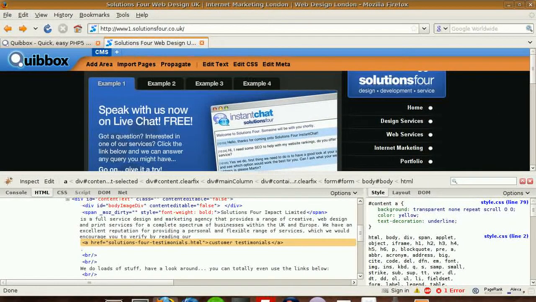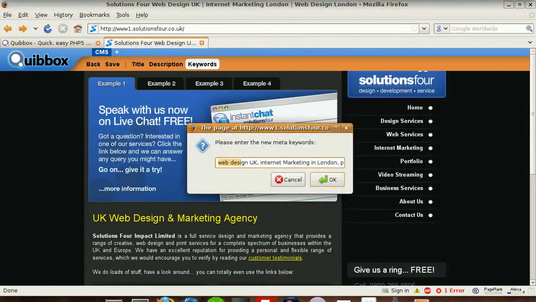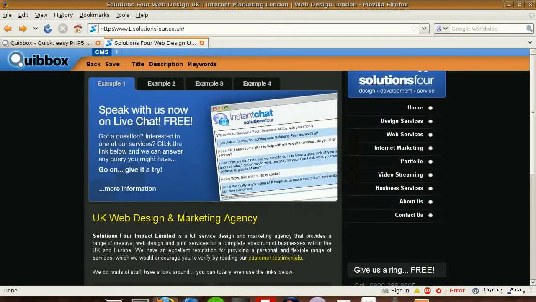And another feature I want to show you is that you can also, of course, edit the meta tags. So if you want to edit the title, you can do that. Or if you want to edit the meta keywords, you can do that. Just enter them in here and then go OK, and you're done. All right, so this is the basic functionality of Quibbox CMS.